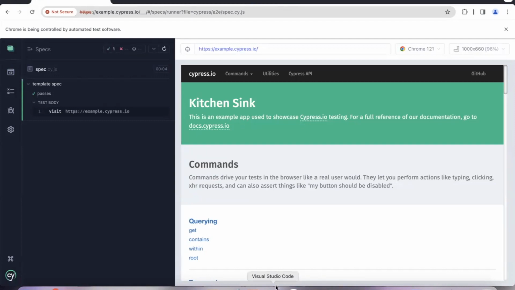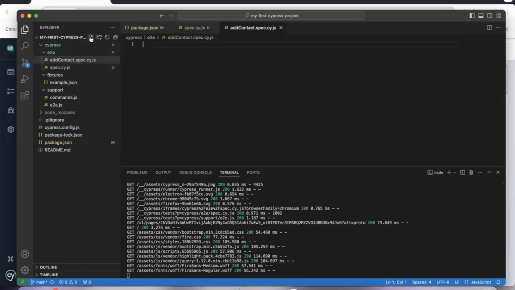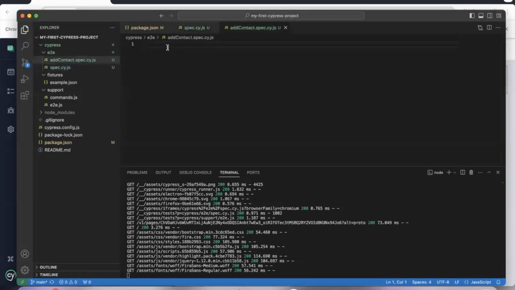We're going to go back to Visual Studio. And let's create a new file. So in the E2E folder, we will click on the new file icon, and then we will give this the name add contact.spec.cy.js and click return. Okay, now the easiest way to create a new test is to copy an existing test. So let's go over to the existing test and we will copy it. And we'll paste that in.